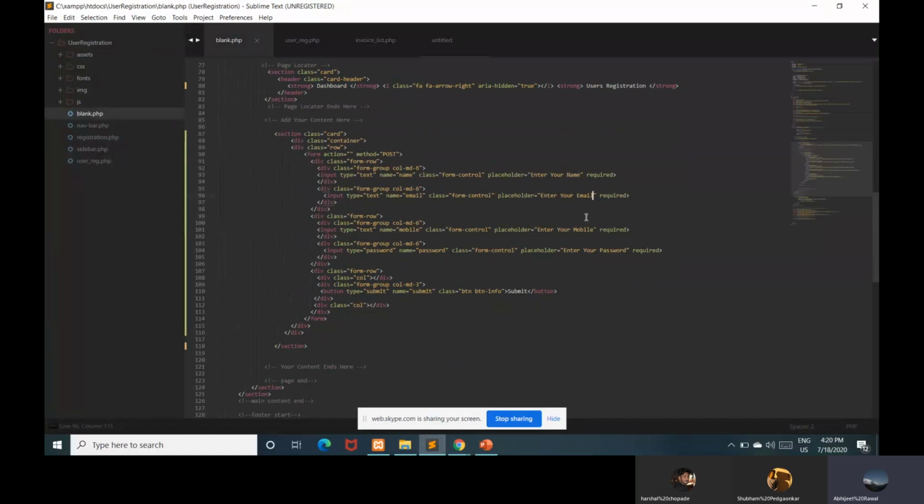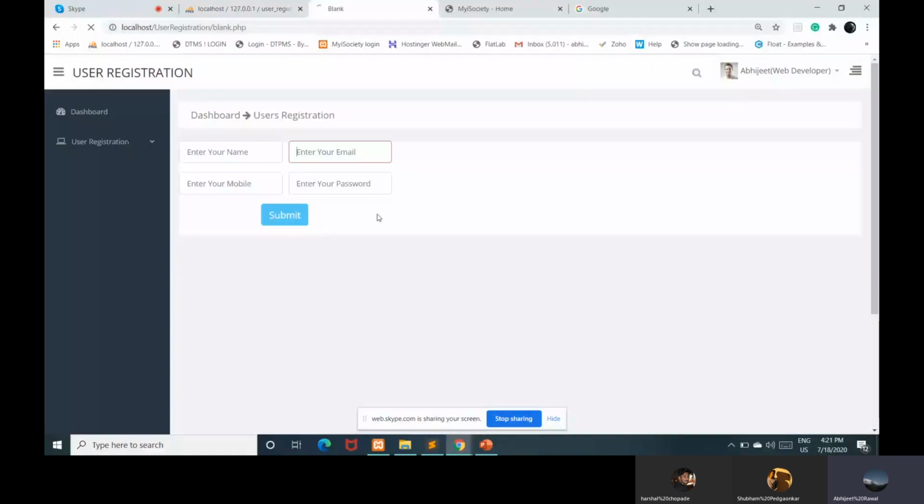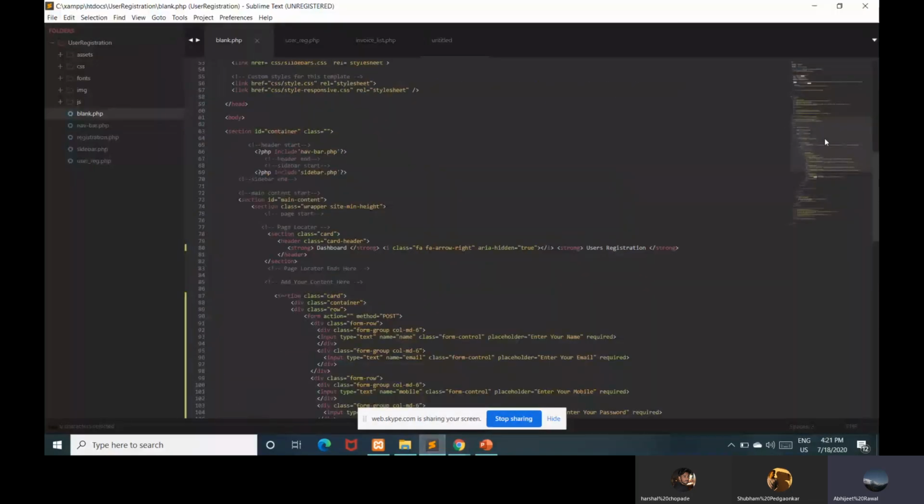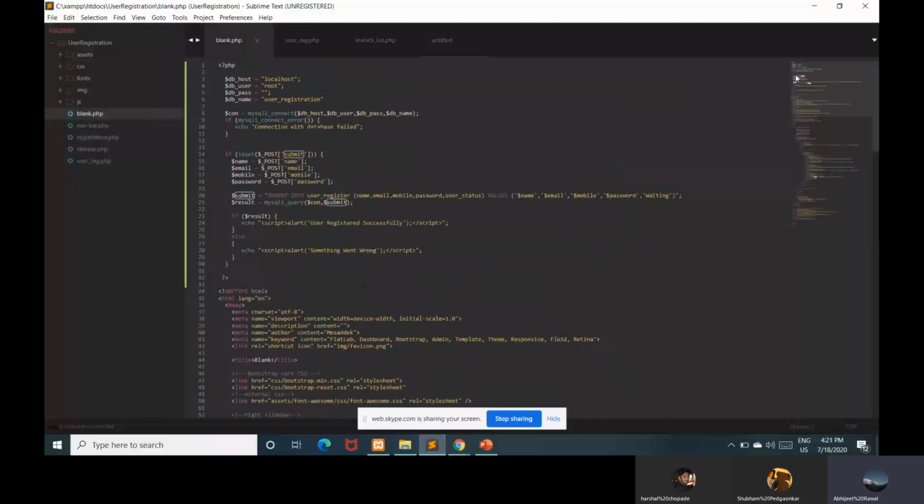Okay, name, email, mobile, and password. The field name is name, email, mobile, and password. And the button name is submit. Okay, the first look is all good, and let's try it out. We are going for blank, refreshing the page. Okay, there is a syntax error called as $con on line number 8. Line number 8, $con equals to mysql underscore query. Okay, so what is the issue here?